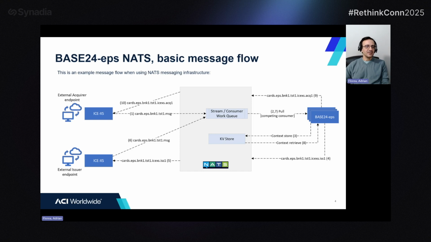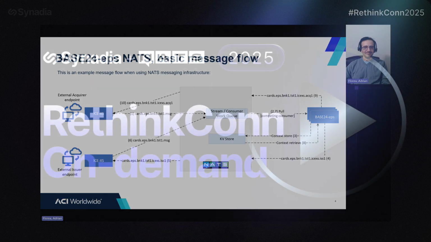This last diagram here shows a basic message flow from an external acquirer endpoint interacting with NATS. This central piece here is NATS infrastructure. To the right, we have the card switch application. We show the use of subject-based messaging, streams, and the KV store.